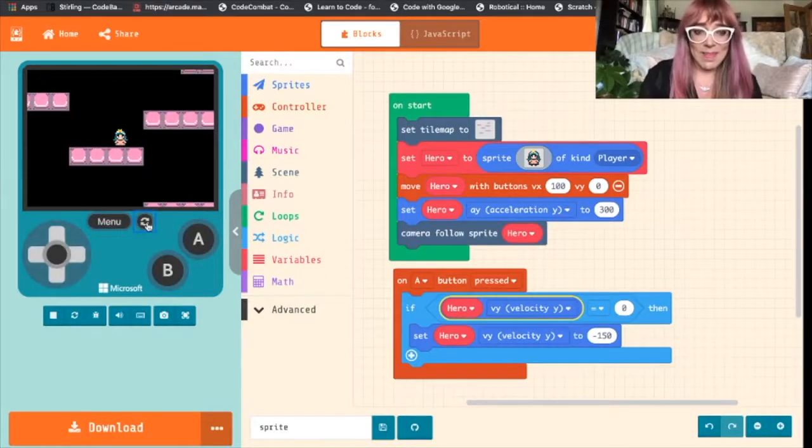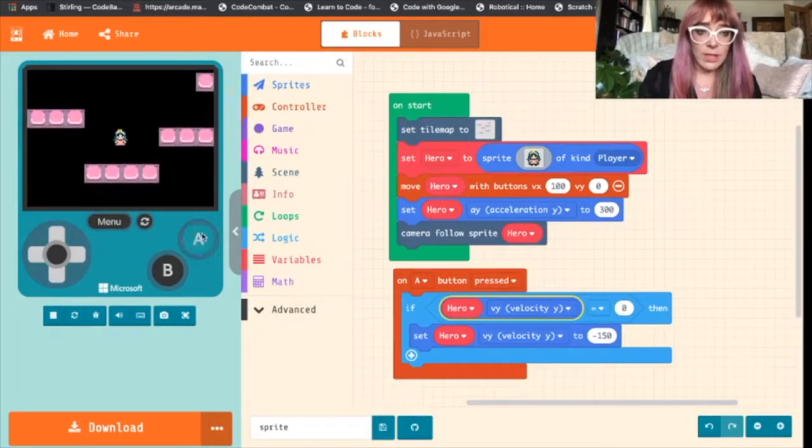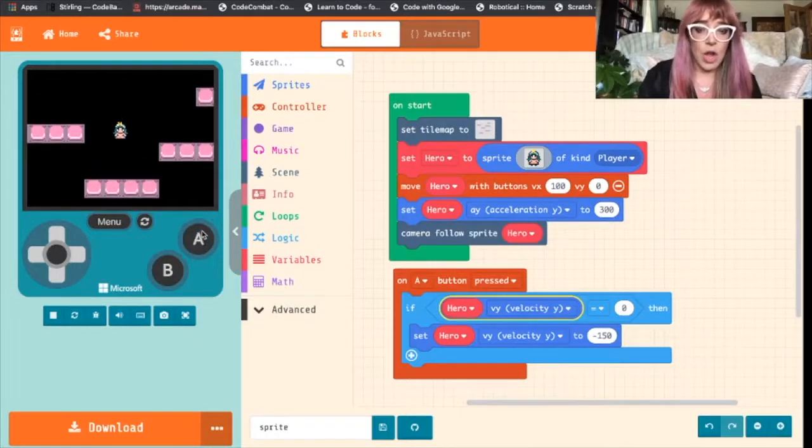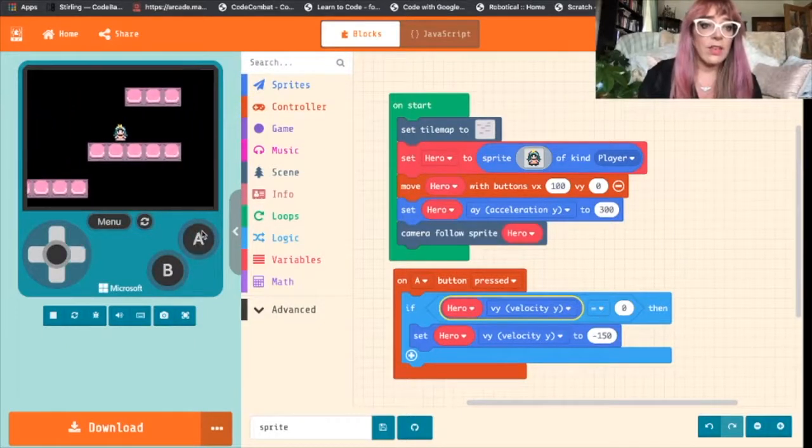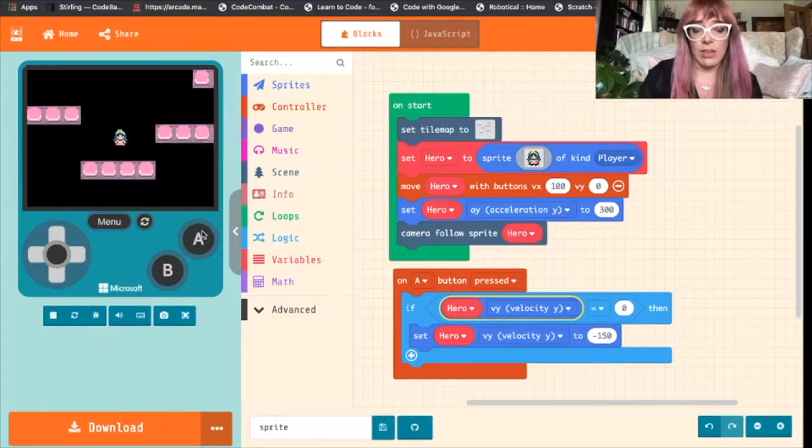Let's test this. Here's our sprite. She moves left to right. When I push the up button, she doesn't move. When I push the A button, she jumps. But does she double jump? No. Perfect. So this makes the game a little bit more challenging.